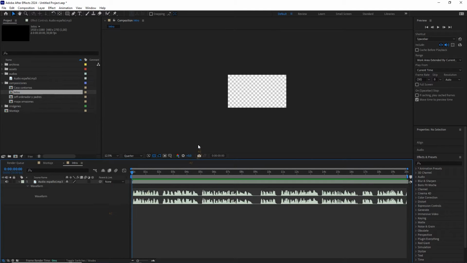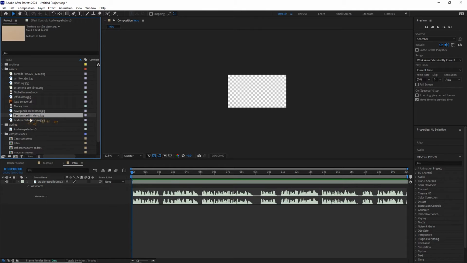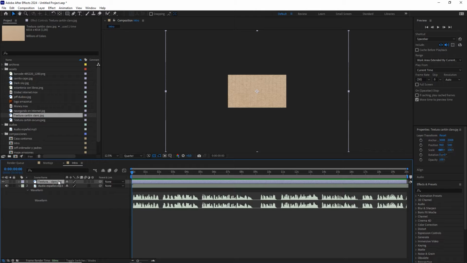Well, the first thing we're going to do in this composition, we come to the assets, and we are going to bring the texture. It is made of clear cardboard, and we put it up here.